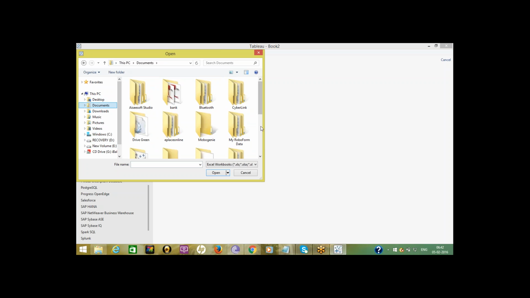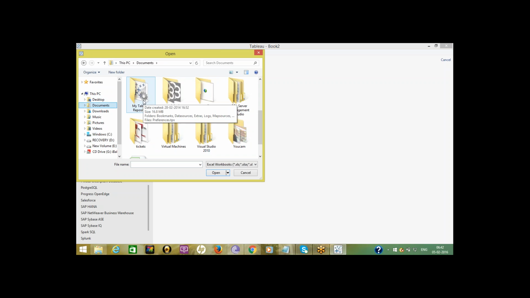Just one question: what is the difference between live and extract? Live means it will send SQL, and based on that SQL it will interact with the source. Then only it will fetch data from the source. Extract means the first time itself, it will take a complete copy of that source into a local file in TDE format.